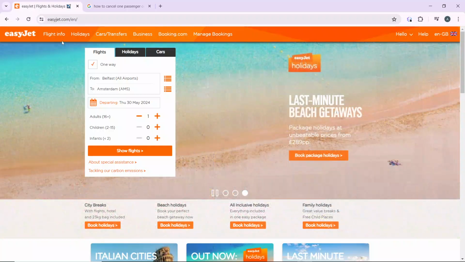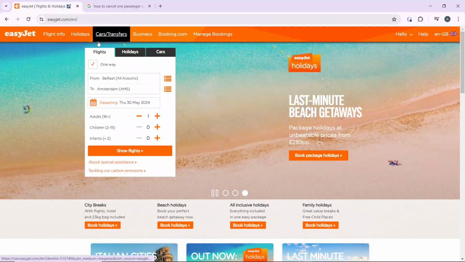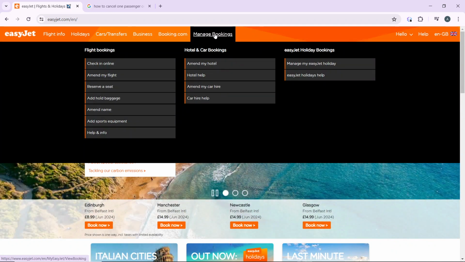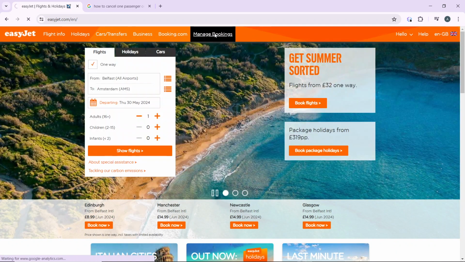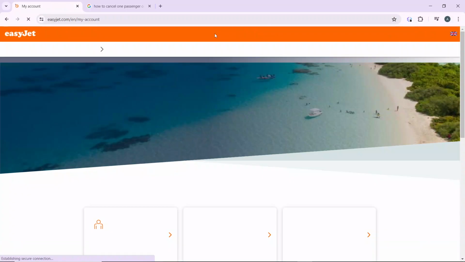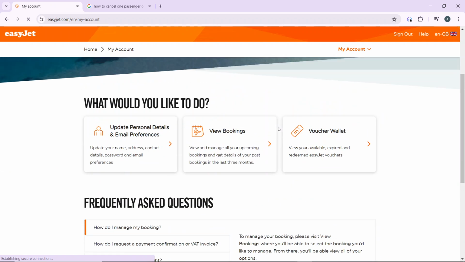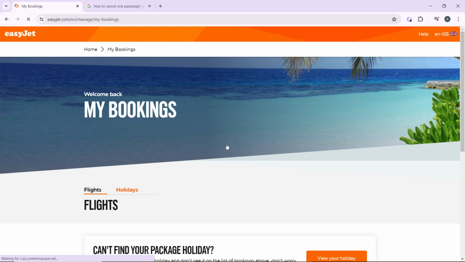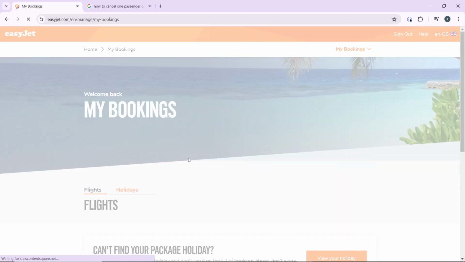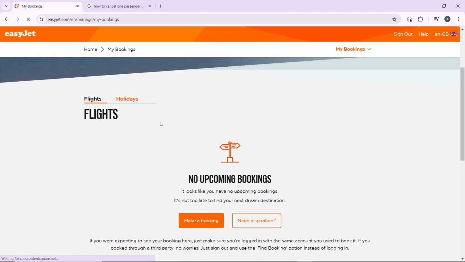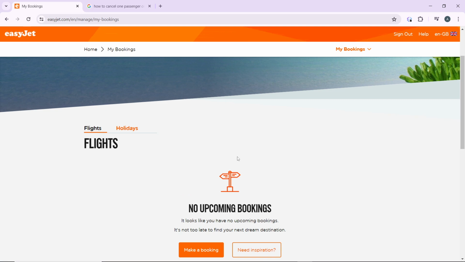At the top corner of your screen, you're going to find a couple tabs, which include flight info, holidays, cars and transfers, businessbooking.com, and manage bookings. Click on manage bookings, and it's going to take you right into the manage bookings window. Over here, click on view bookings. And once you click on view bookings, you're going to find your bookings here. So go ahead and locate the booking that you want to make changes on.